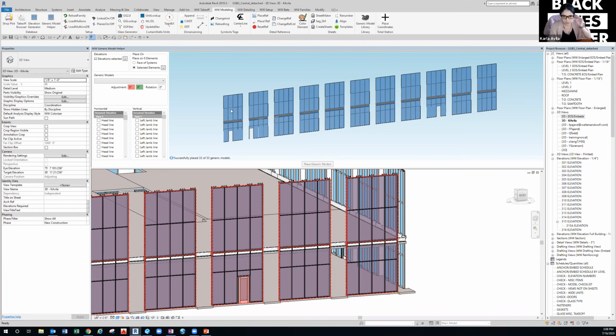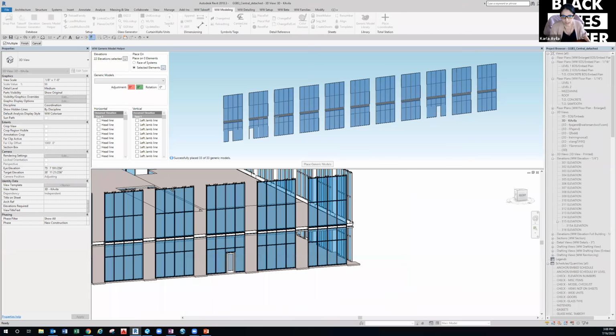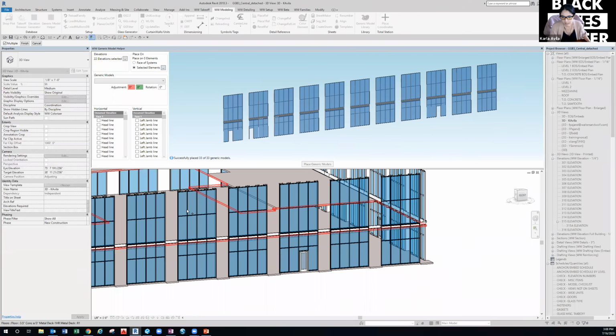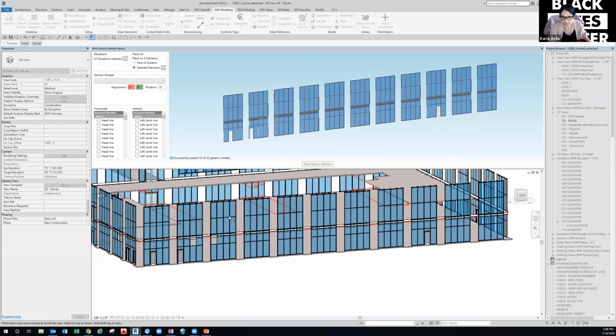So for this portion, I'm going to be adding in the mat clips and the embeds, and for that, I'm going to be using the selected elements instead of the faceless systems because I want to place them on the slab. So you have to click this dot dot dot now and come back into this model, select the slab. There are two different ones in this model, but this one is the one where all the mat clips and embeds are going to go.